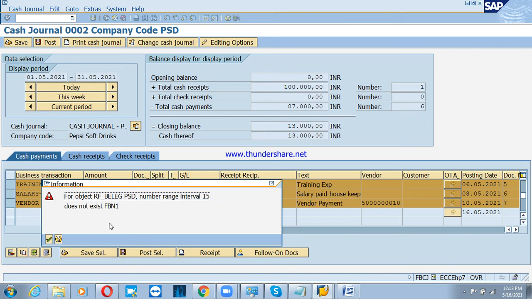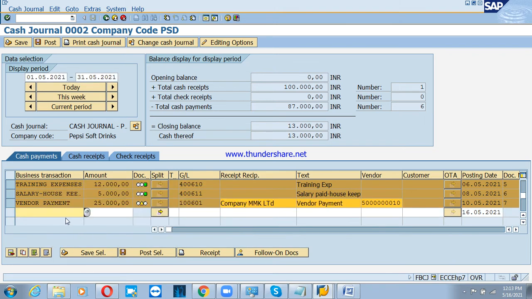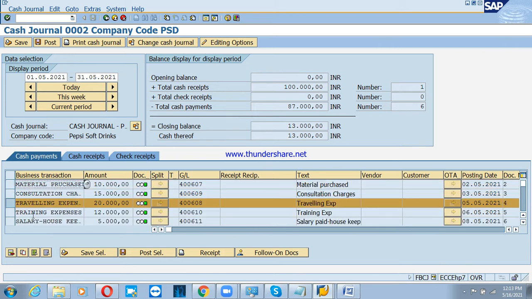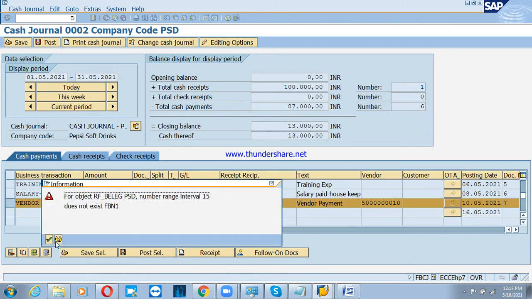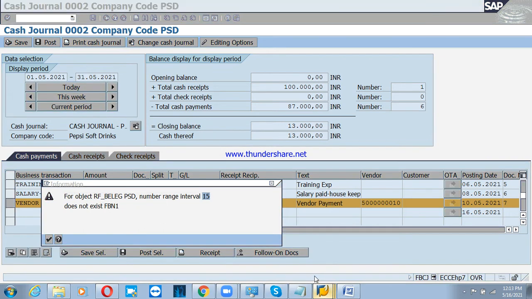And one more error we are getting, FBN1. For vendor payment it is not posting because of number ranges. I'll see that one. Again I need to go to FBN1 and create the number ranges for 15, right? So I'll go to FBN1 again.